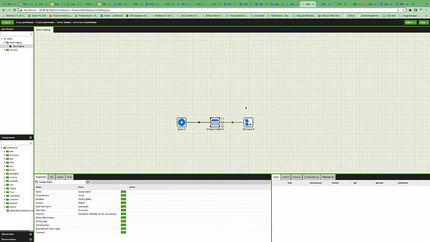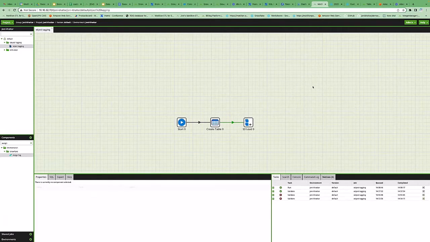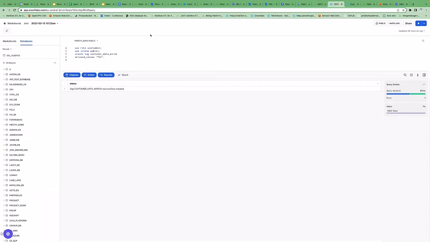Snowflake Object Tagging provides an organized and centralized way to manage metadata and datasets, helping users to easily search, classify, and monitor these datasets. By grouping objects based on specific criteria, you can easily manage and maintain related objects, reducing complexity and improving operational efficiencies. Before I can assign a tag with its associated values, I must create the tag within the Snowflake UI. As you can see here, a tag has been created already, customer_data_March, with the allowed values of PII.